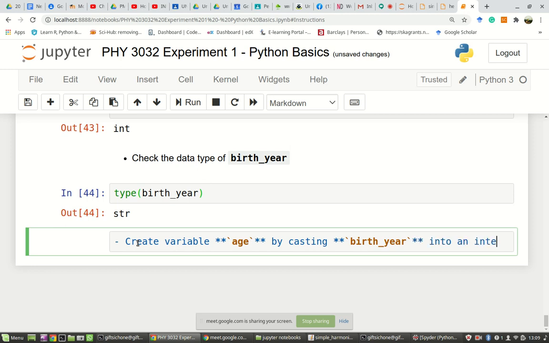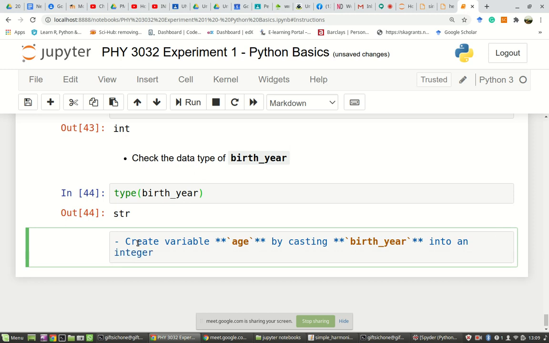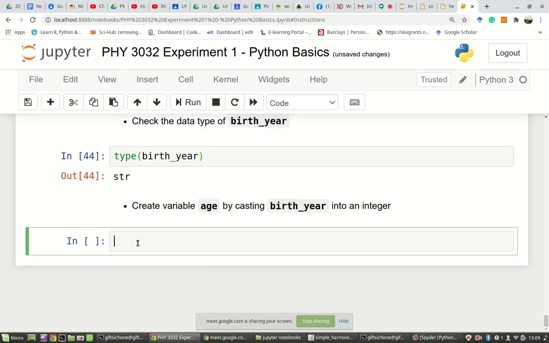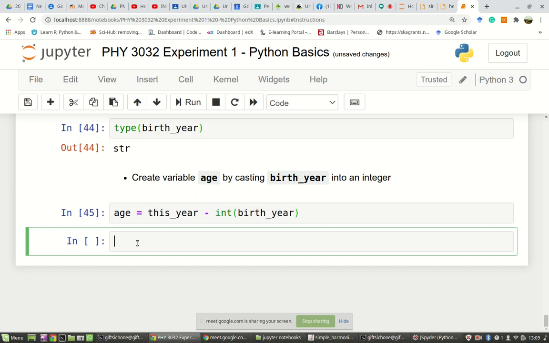So we say age is equals to this year minus int, then inside int you put birth year like that. So when you do that, it works. We copy the value which is there, the string, then we change that string into a number, then we use it for the difference.